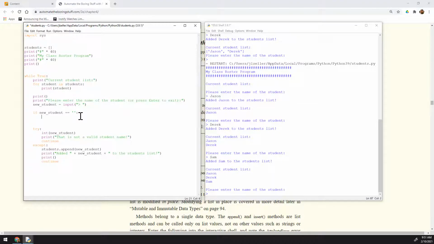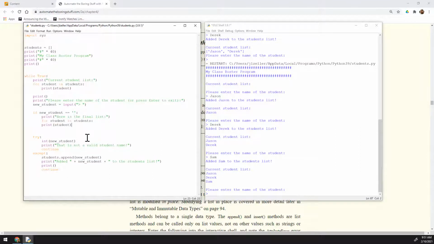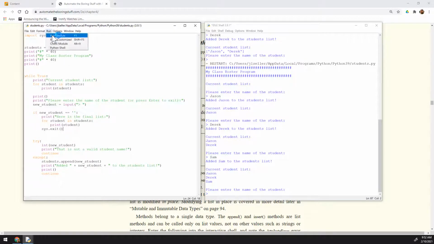All right. So if we don't have a new student, then what we want to do is print, and we can say here is the final list. For the purposes of this, we're just going to copy this out. So we're just going to print this one last time. Once we get to the end of the students, we're going to do a sys.exit, and that's going to end our program. So let's save that, run that real quick.